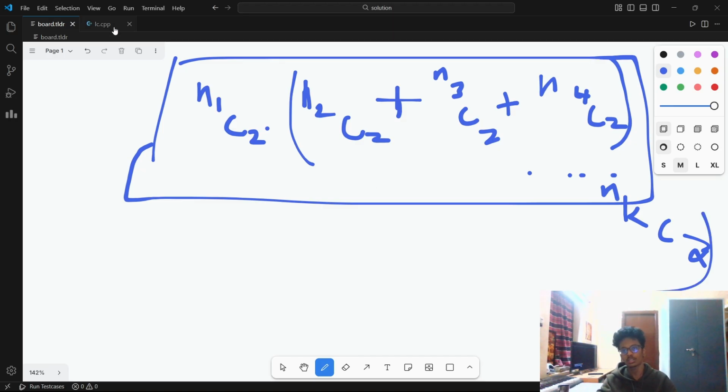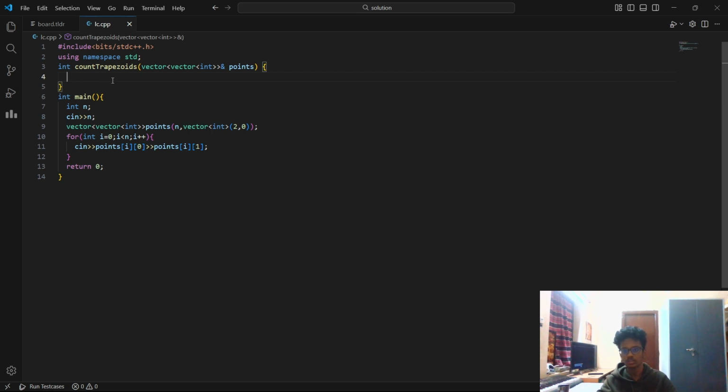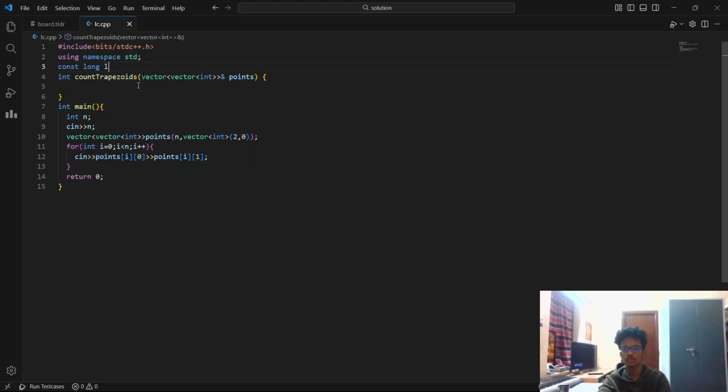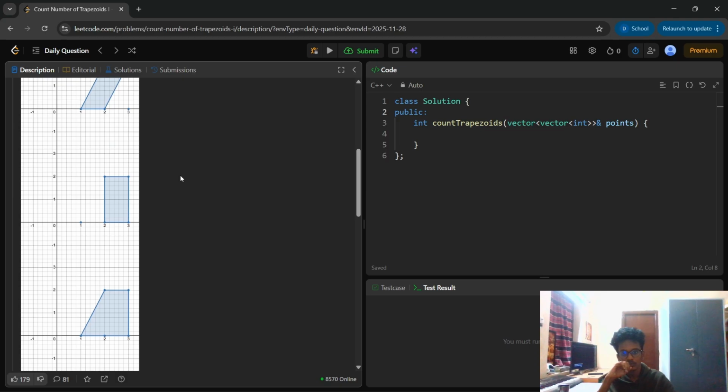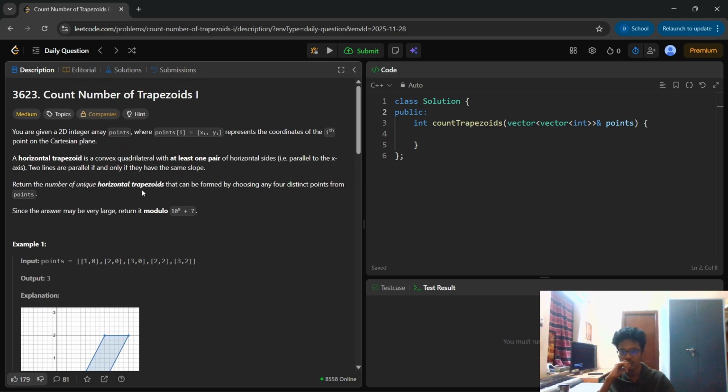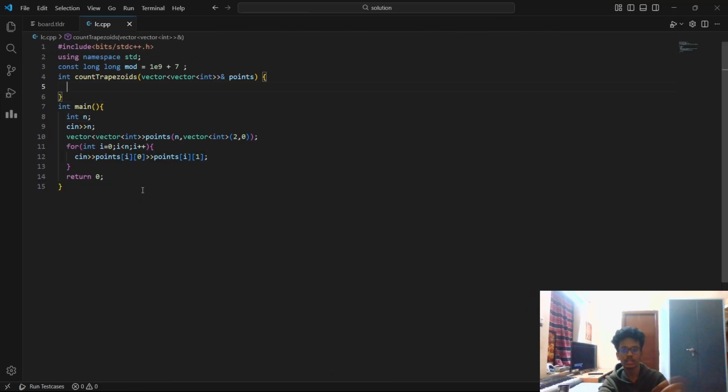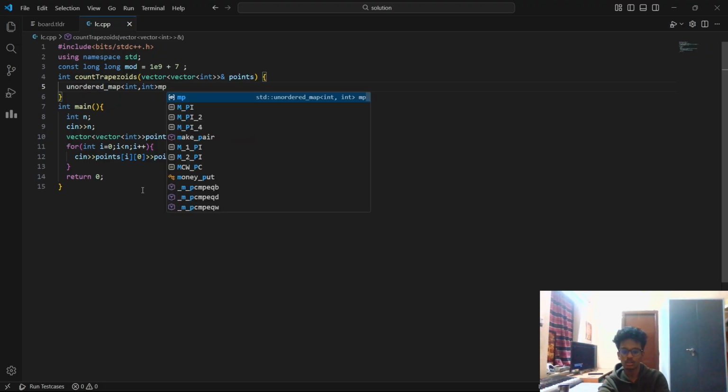Now our task is to code this up. I've already taken this basic pre-written code with input already taken. The first thing we should do is the modulo thing, as I mentioned. And you need to map the count of the points which have a particular y coordinate, so map the y coordinate against its count. For that I will be using a map data structure. A map is most efficient, so let's use it. Let's call it MP.